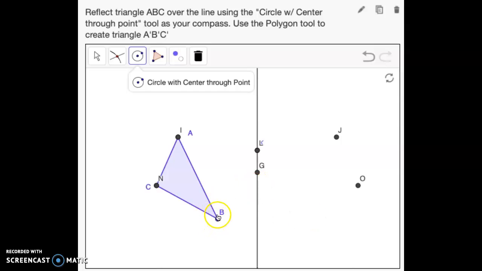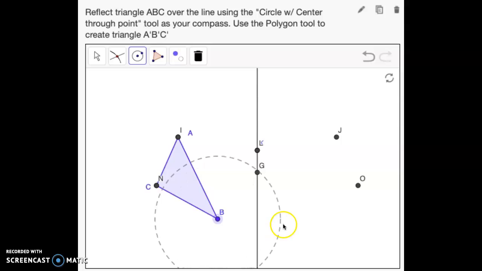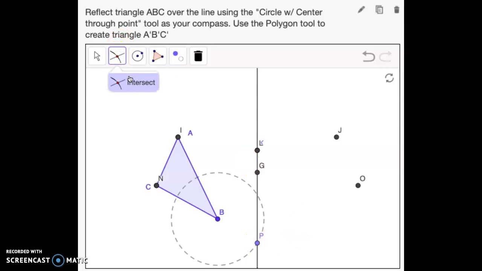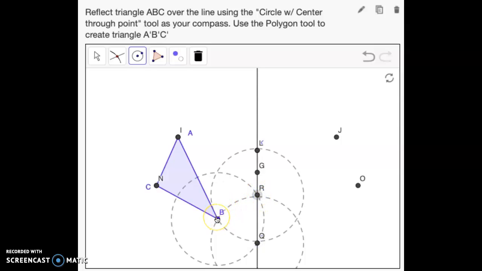All right, last one. I'm going to use my compass, start at B, and drag out till I see it twice on my line. If I get too big, I'm not going to be able to see those intersections. So I click there, go to my intersect tool, click on my circle, click on my line. So I have Q and R right now that I need to do my compass with. Remember, now we're going to use the points on the line. So I'm going to go Q to B and then R to B.